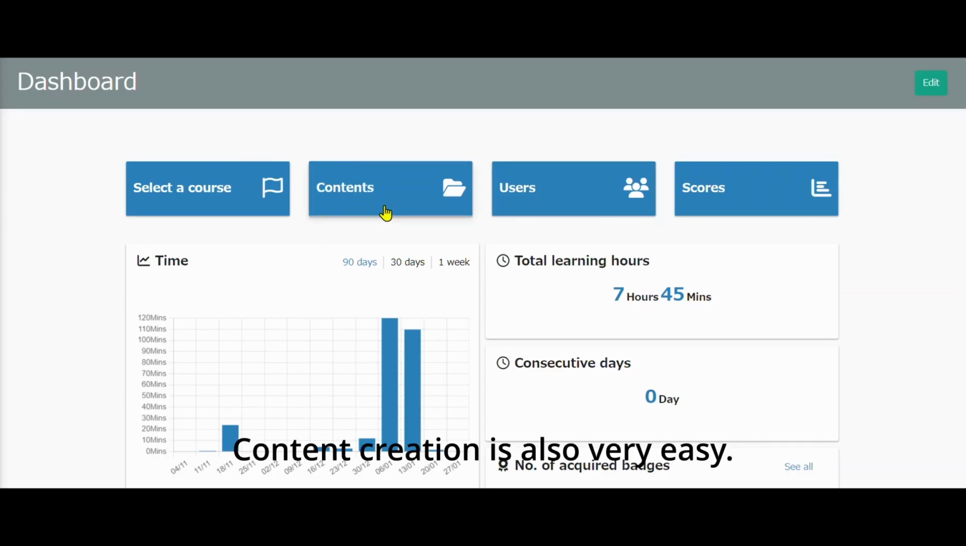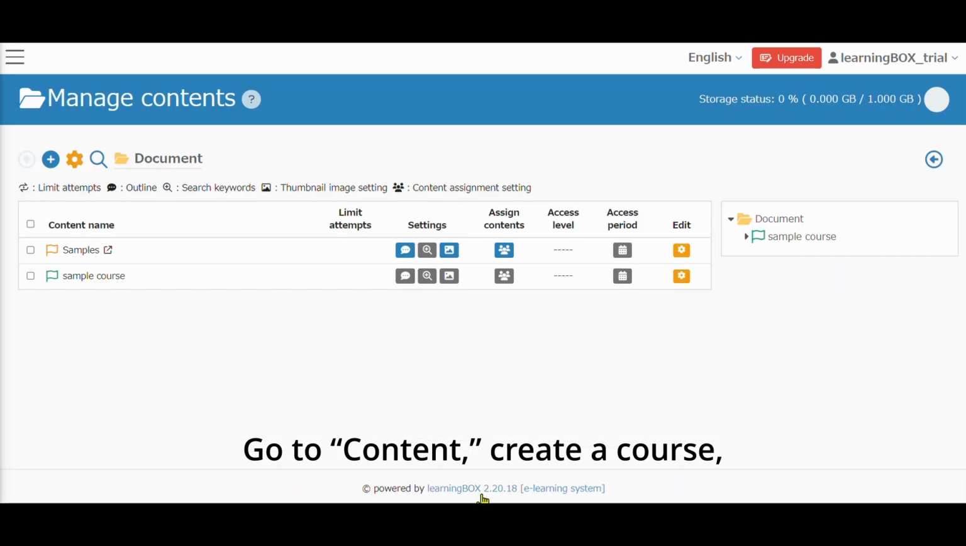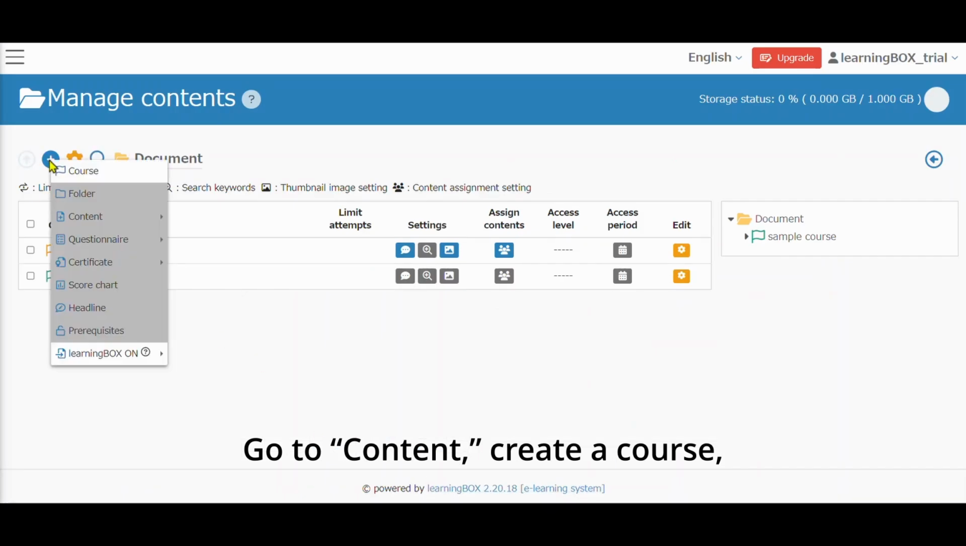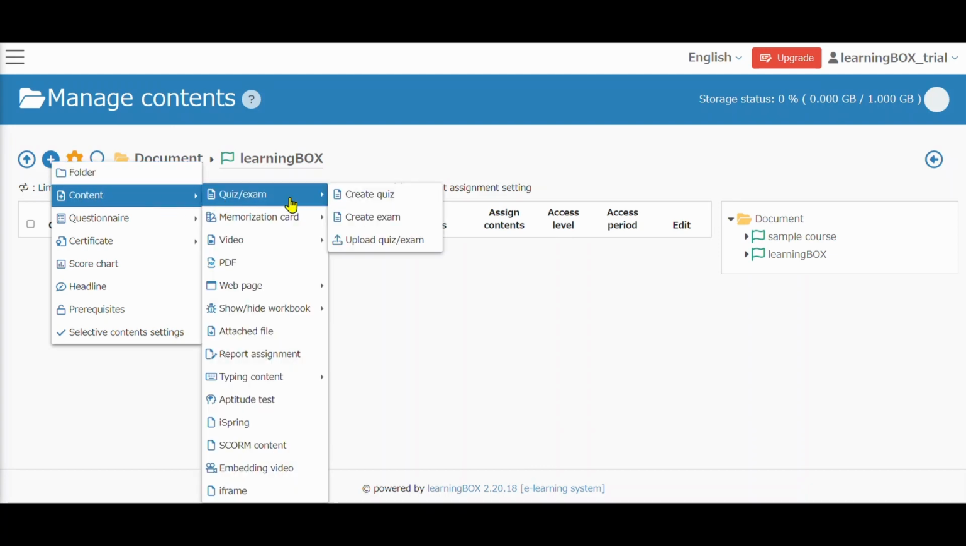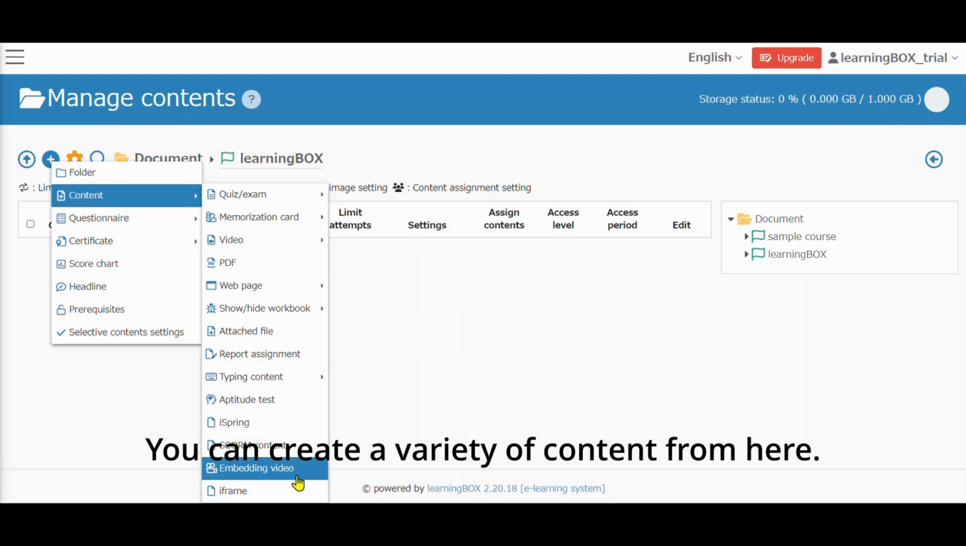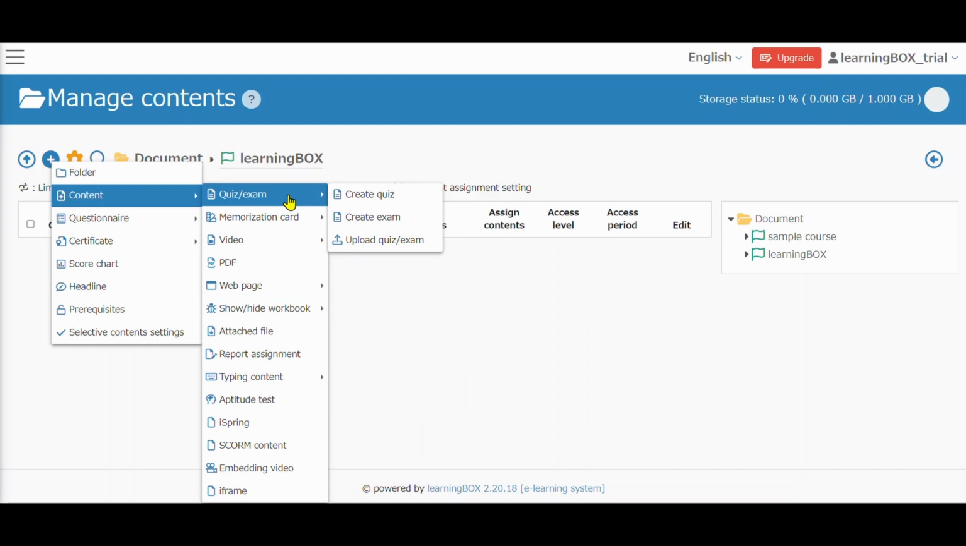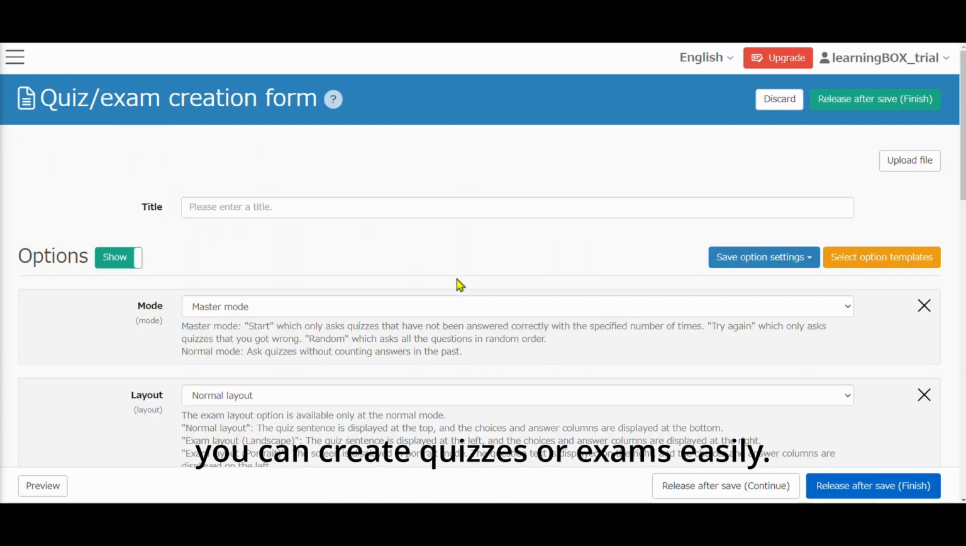Content creation is also very easy. Go to Content, create a course, and click on this plus button. You can create a variety of content from here. Of course, you can create quizzes or exams easily.